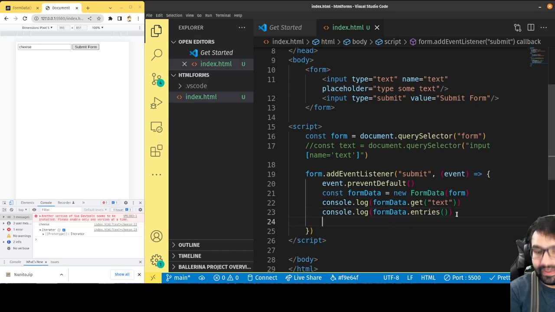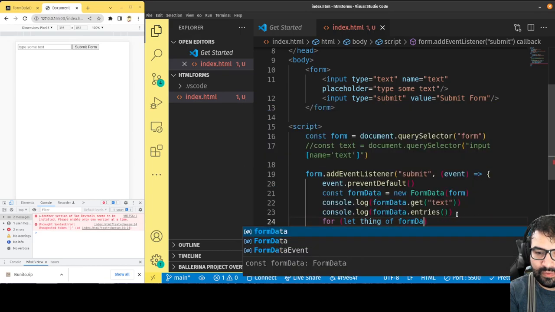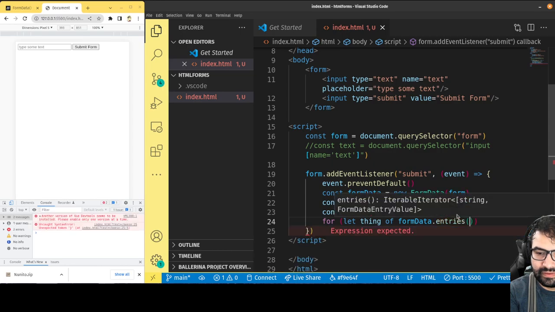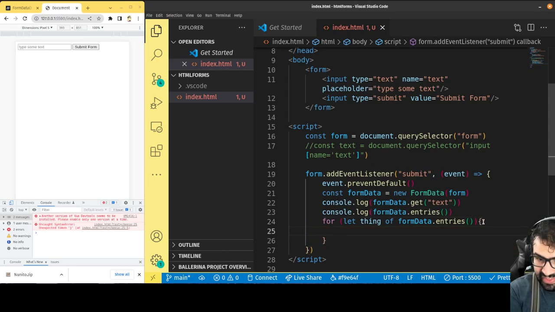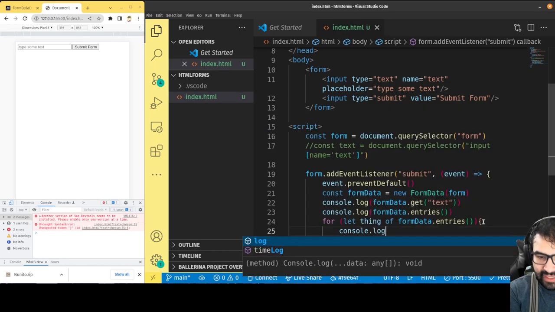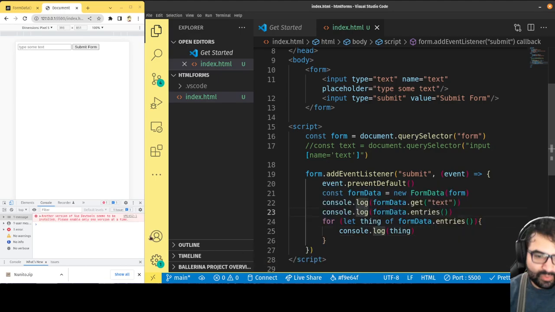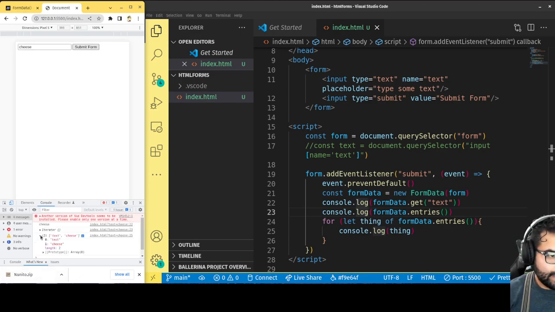So let's try looping over it and see what it gives us. Let's say for (let thing of formData.entries()), because that way we can find out what the thing is, and then let's console.log the thing. Let's see what it creates as an iterable. What can we loop over? So again, I'll type in cheese here. Let's submit the form. Okay. Yep, so that's what it's going to do. That's what I figured it was going to do.